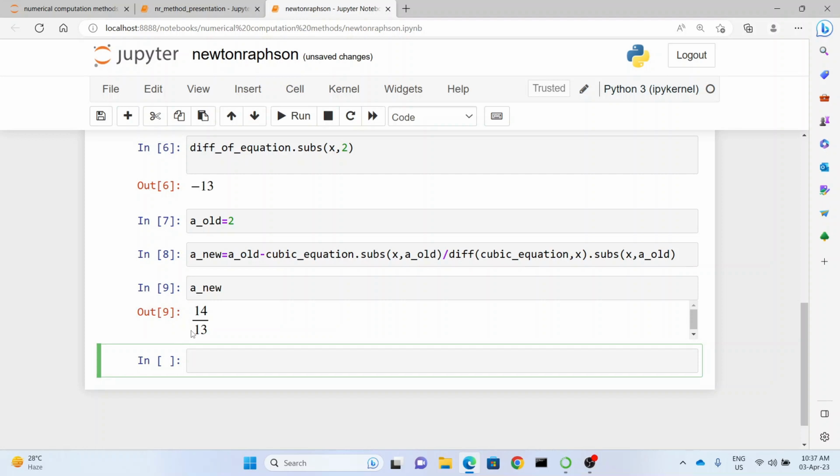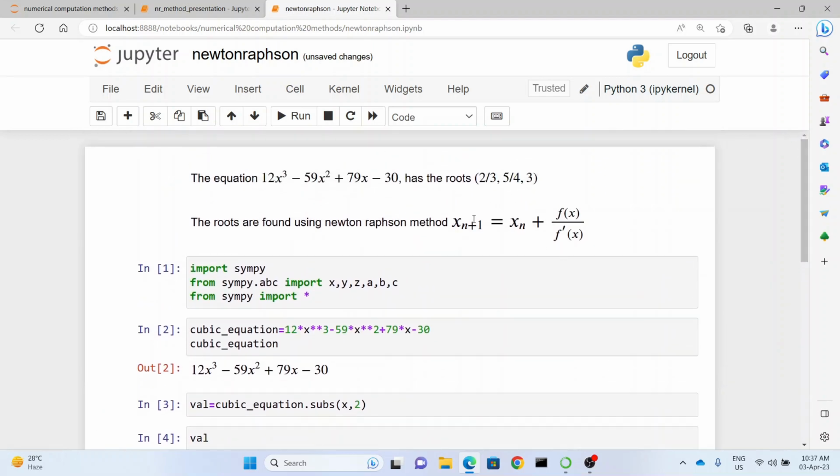Now the further estimates are going to be done by taking a old equal to a new, right? I'll explain this here. Once we get xn plus 1, we again have to take this value of xn plus 1 and put it here in place of xn and evaluate the functions at xn plus 1. So we will get xn plus 2. Now take xn plus 2, put it here and evaluate the functions at xn plus 2. You get xn plus 3.